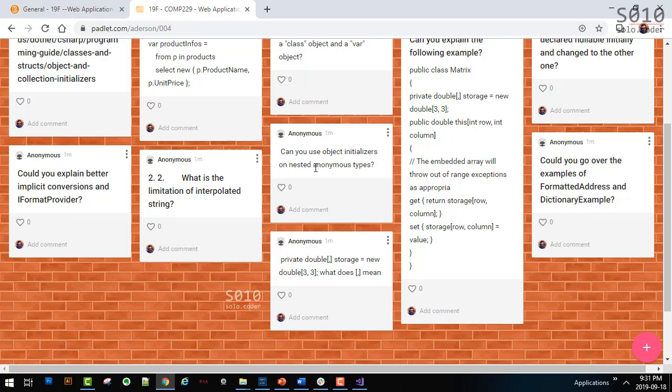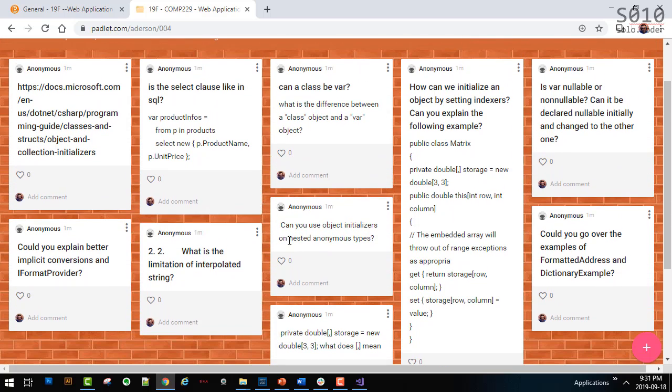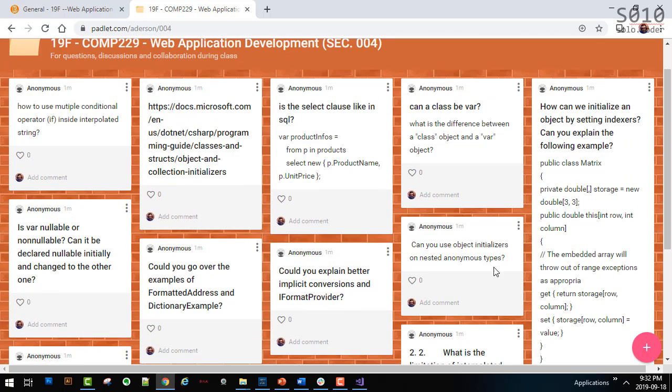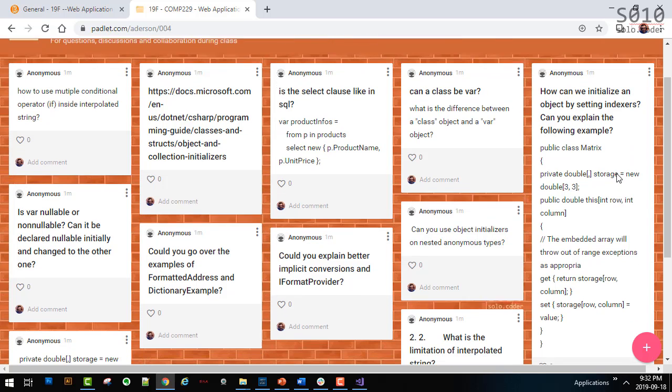If you could just provide an example of what you mean by nested anonymous type, it would help me to clarify what you want to see here. I can tell you this, you can use object initializers with anonymous types, but again, nested is throwing me off a little bit here. I'm not exactly sure what you mean by nested there. Okay, so how can we initialize an object by setting indexers? Can you explain the following example?